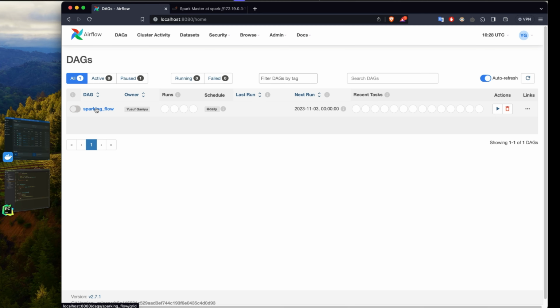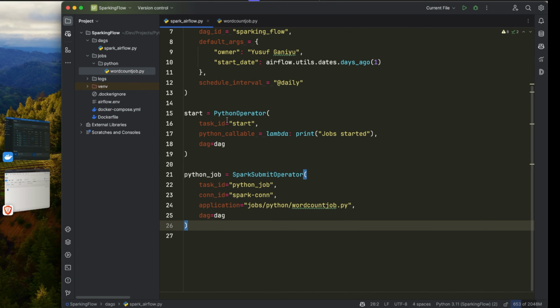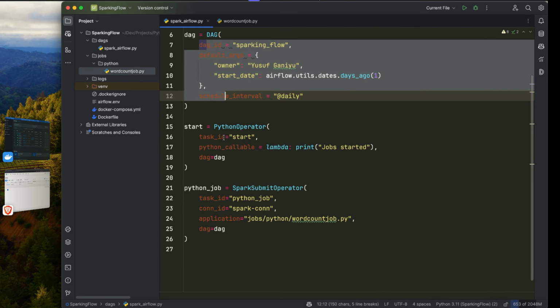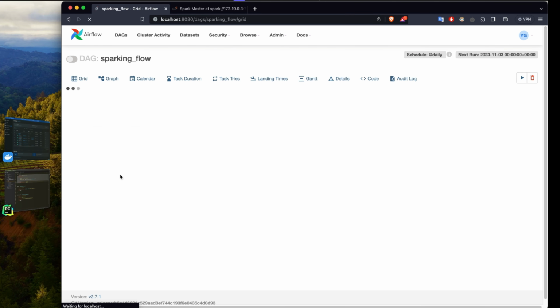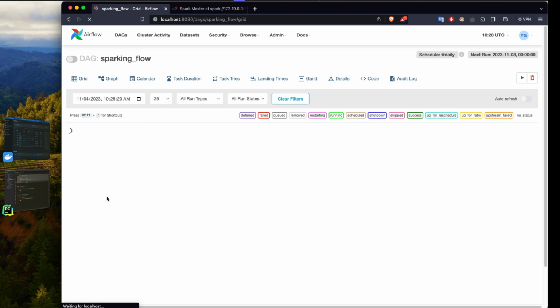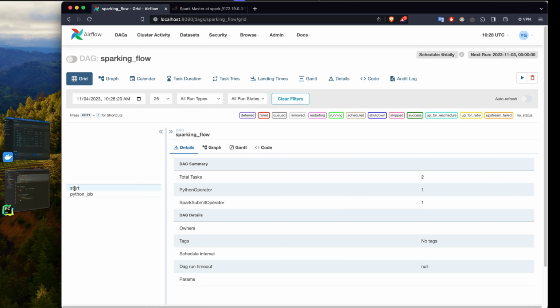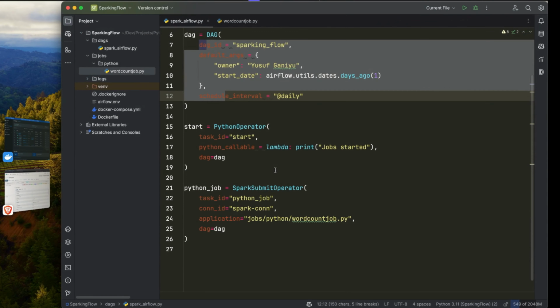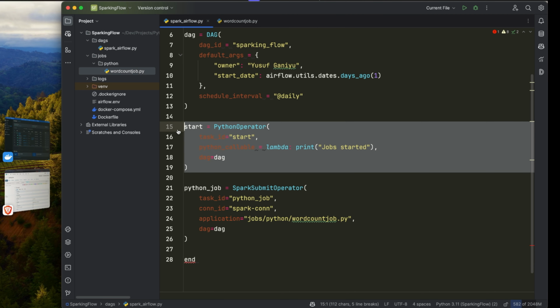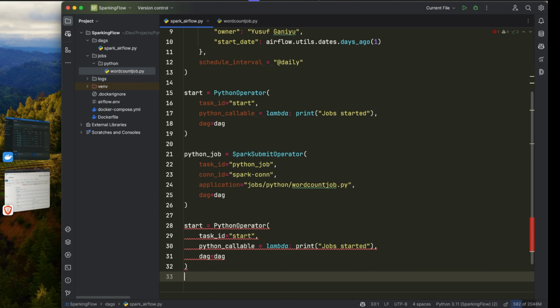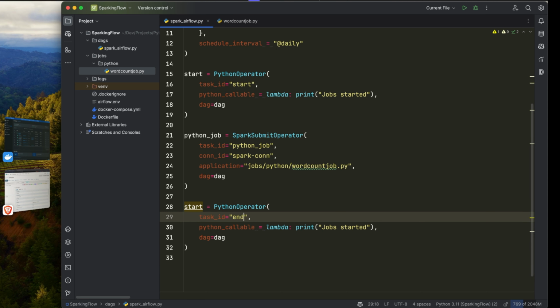I have my Spark Airflow, which is the DAG that I have in here. And my first job, let's see if it is attached to that. If I click on the Spark Airflow, it's going to go in there, and you can see each of the operators and the tasks that have been instantiated. You can see I have my start Python job. So I need to have an end too. So I'm going to have end. I'll just copy this and paste there, and I'm going to say end.